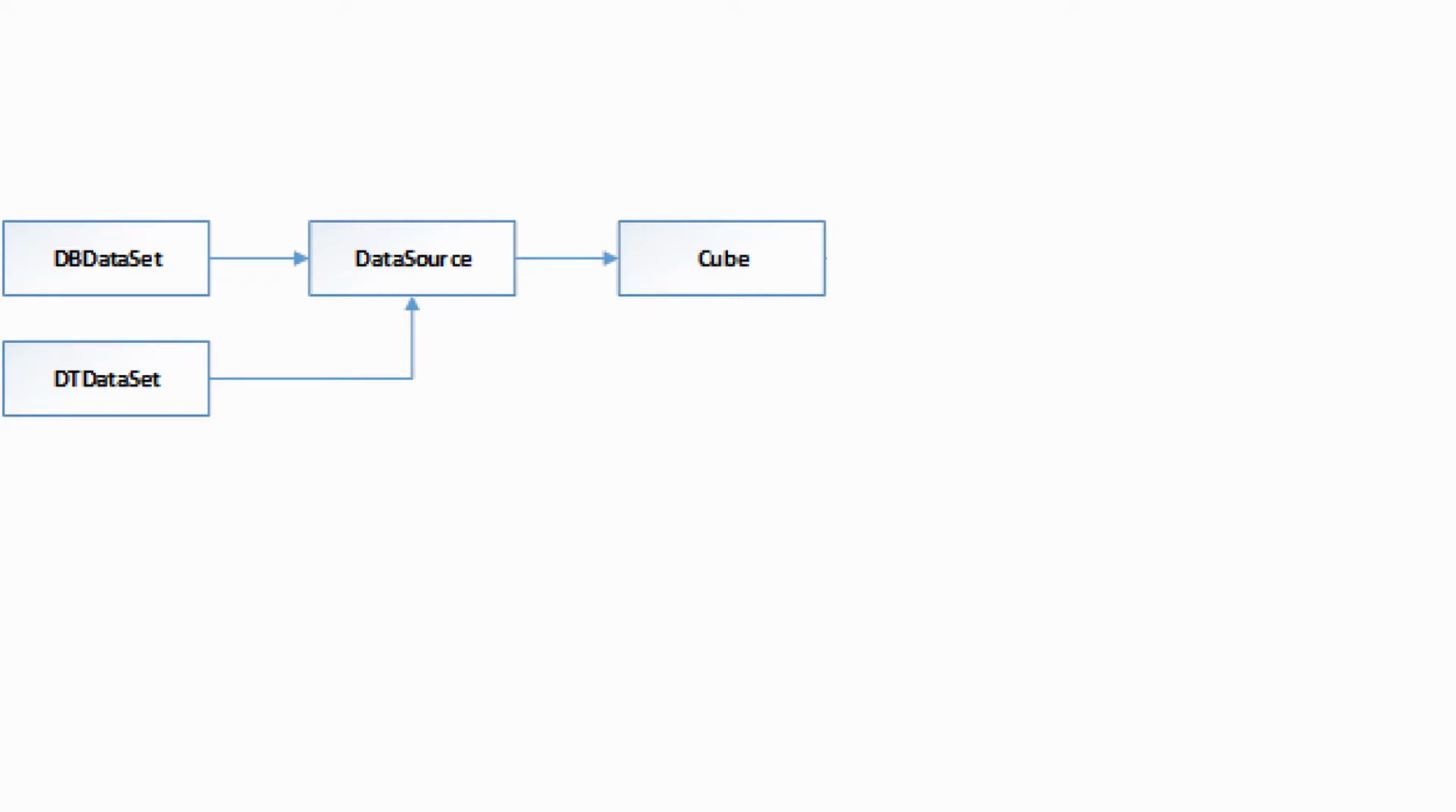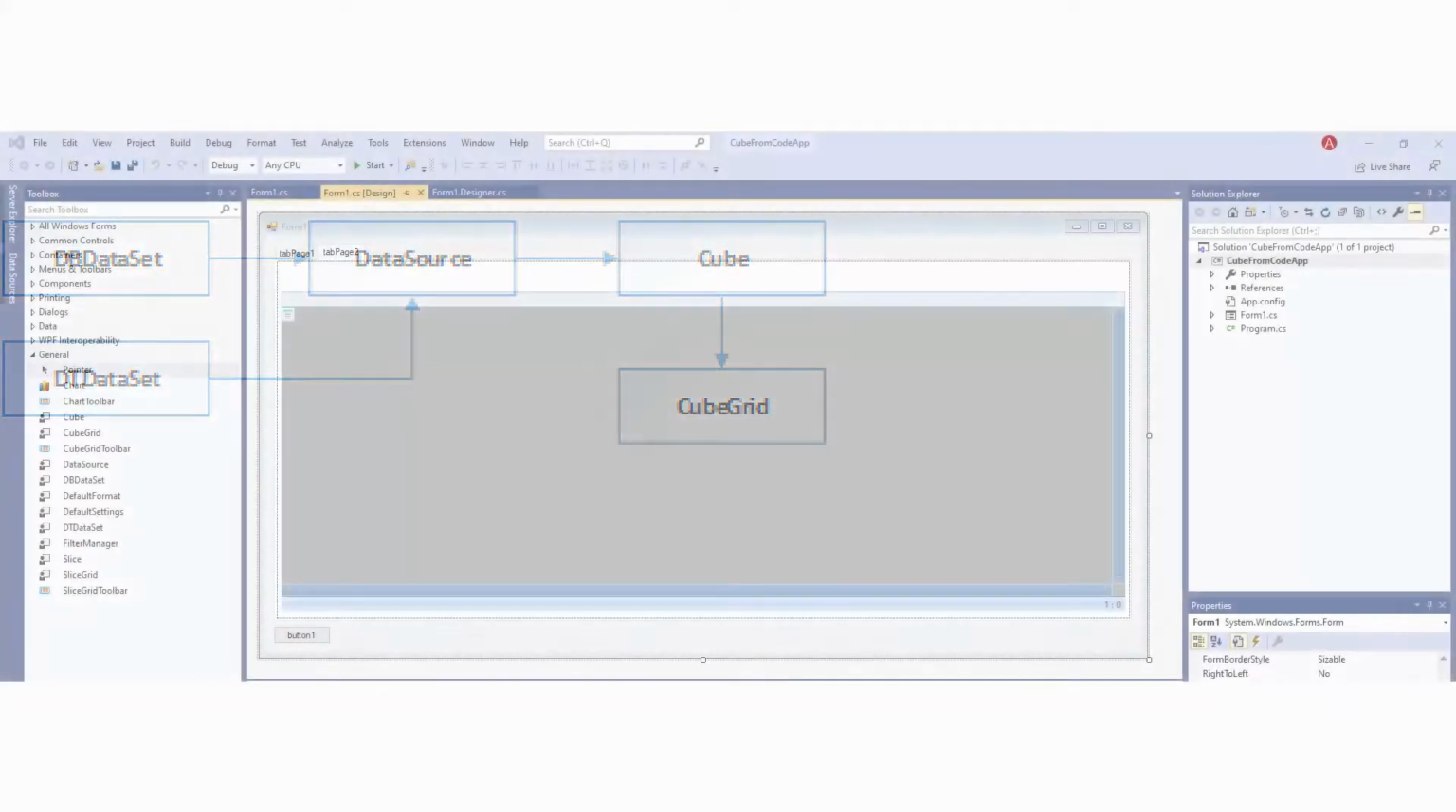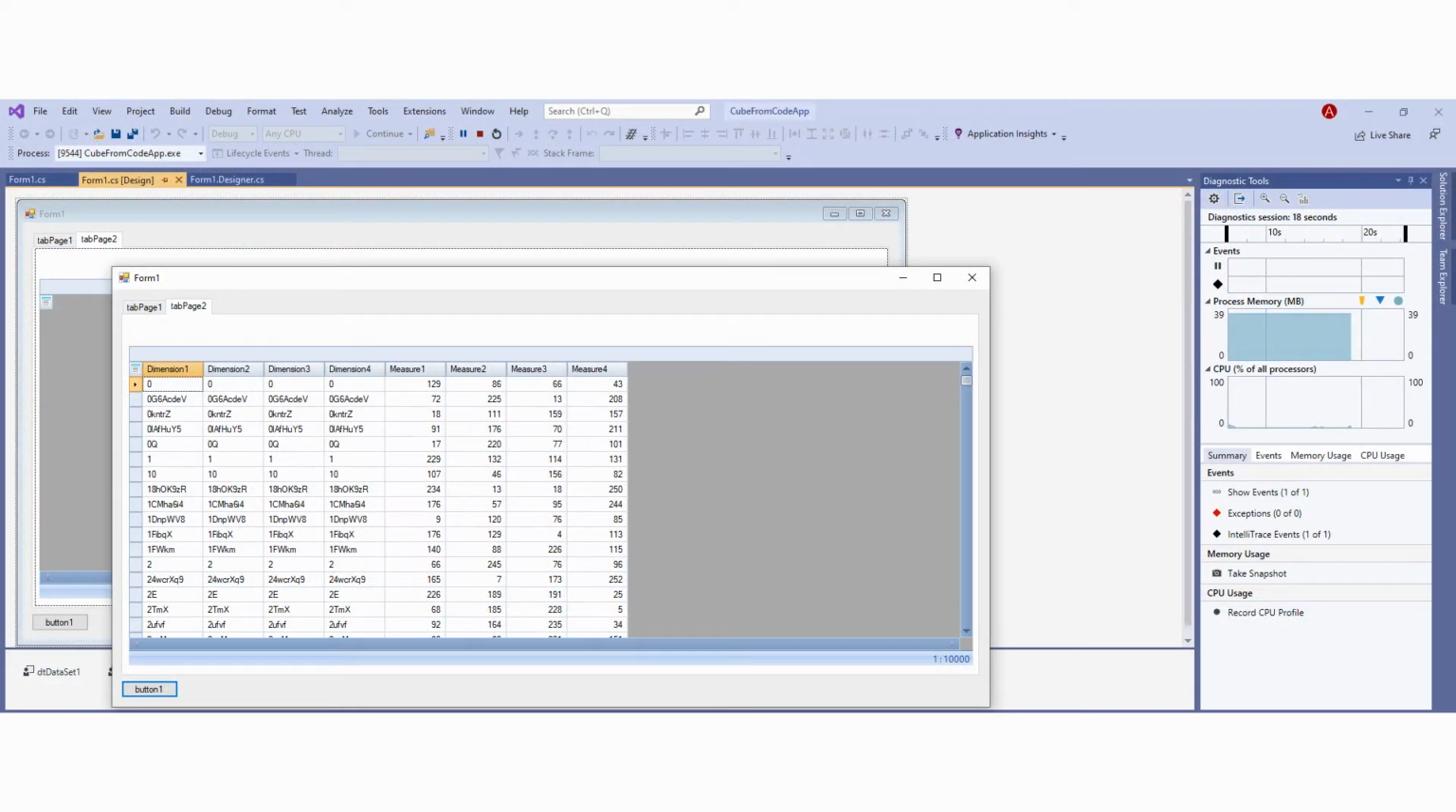So let's imagine we have a cube that has all the data we need. What can we do with it? Firstly, we can display the raw data. This is demonstrated in the cube from code video, where this is done with the cube grid component. Here it is on the form, and here it is in the program.